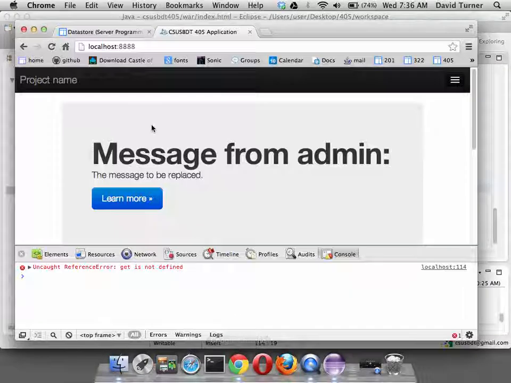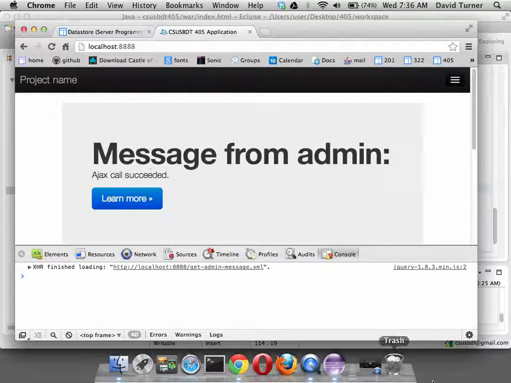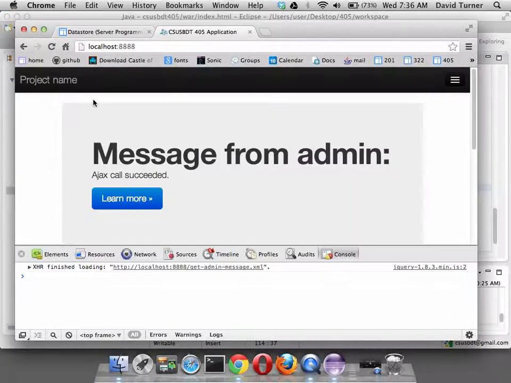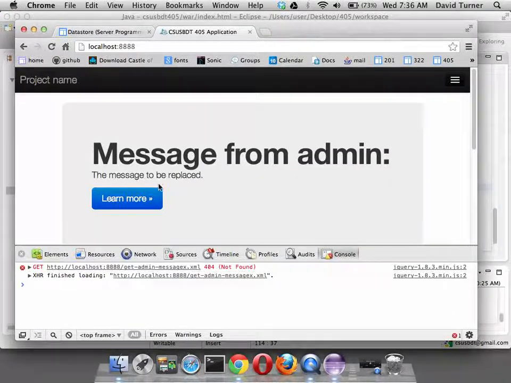All right. Let's go in here. And Ajax call succeeded. Great. We got that working. Now let's make it fail. I'll just put an X right there, so this resource doesn't exist. Let's see if that fails now. Look at this, 404 not found. It's just generating an exception here.